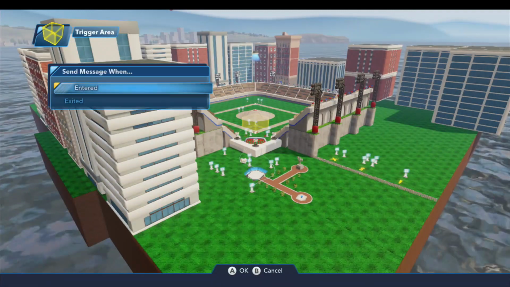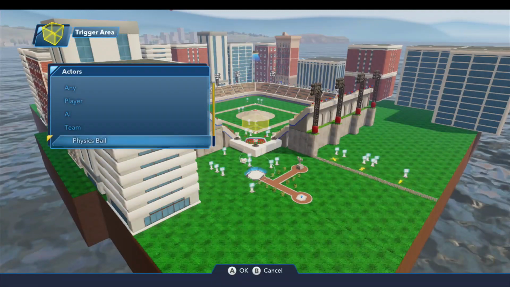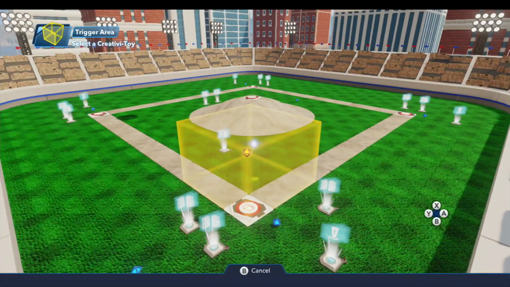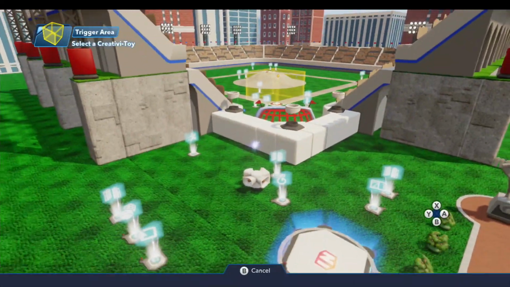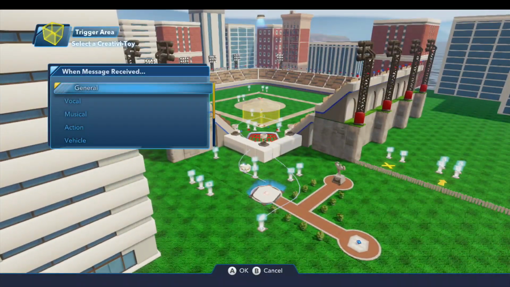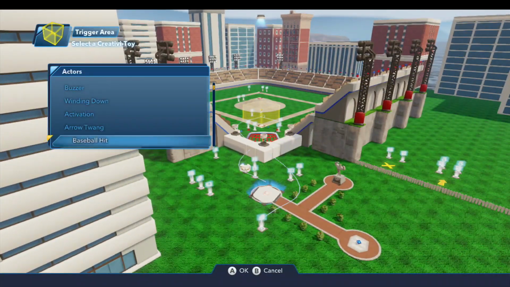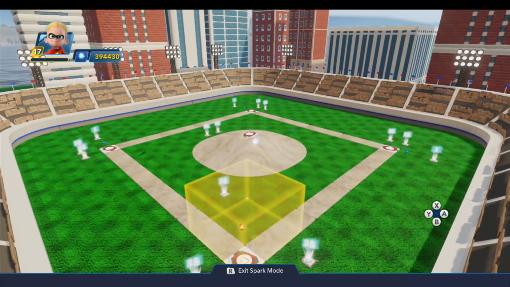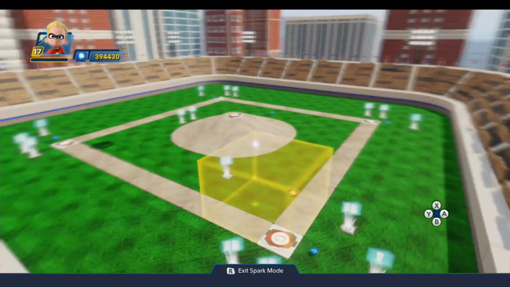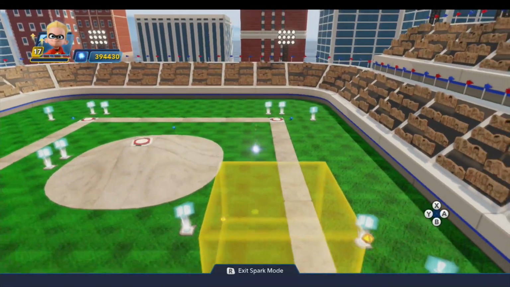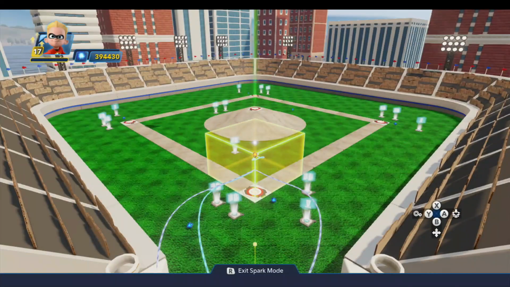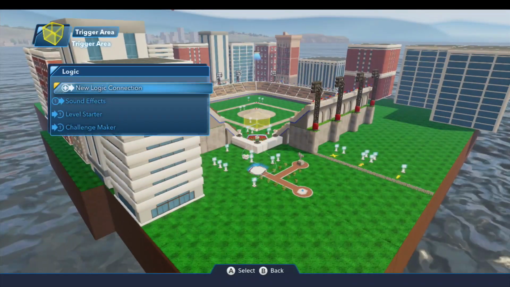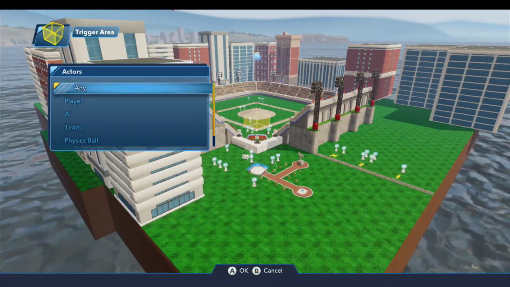So on the trigger area, we're going to do a new logic connection when entered by a physics ball. We're going to come over to our sound effect generator, and we're going to play our coach whistle under the general category. That's going to be their cue that it's okay to hit the ball. So then the player hits the ball however they want to do that. And when the ball leaves the trigger area, that's what's going to initiate all the rest of the logic. Okay? So the first thing we're going to do is a new logic connection when exited by physics ball.